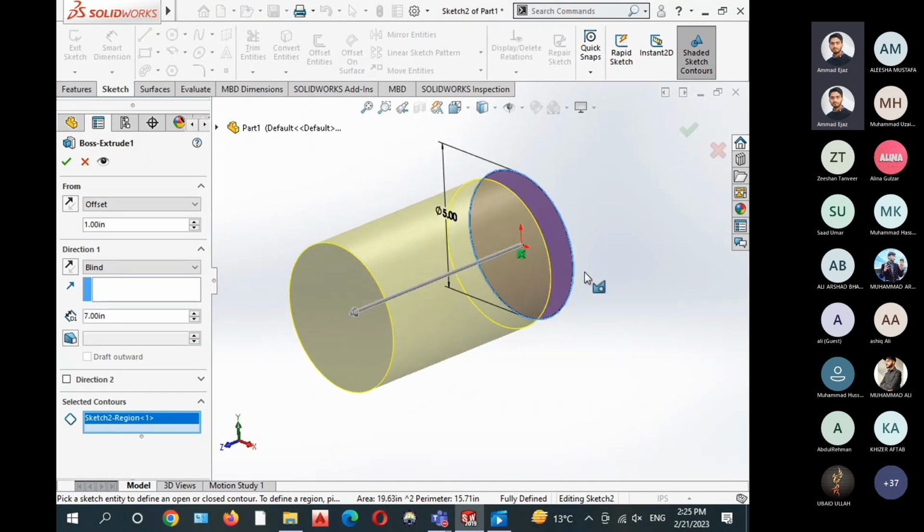Like this is our sketch plane, and it is creating a body about 7 inches away from the sketch plane by 1 inch. Similarly, in the direction tab, you can see different options: up to vertex, up to surface. These are options that will be demonstrated when we have multiple bodies.